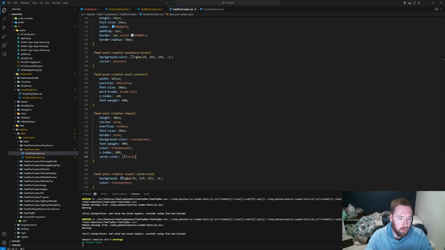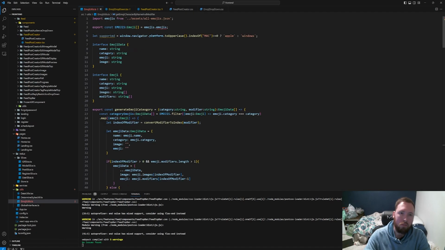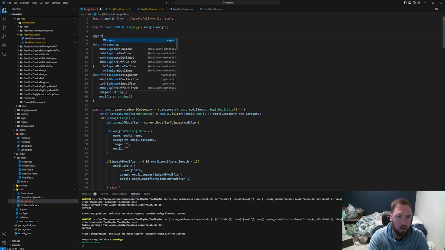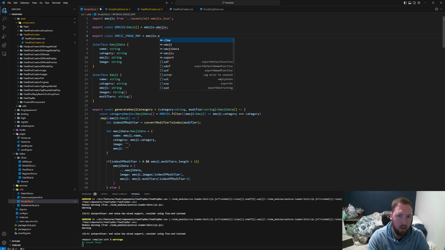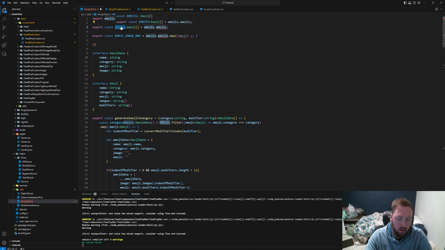So let's hop into our code and go into our emoji utils. What I'm thinking is maybe we make a const called mapped emojis and go from there. So let's say exports. First, we need to make sure we export emoji underscore image map. Maybe it's going to equal emojis dot filter, or not filter, we want to map. Basically let's map each emoji. Actually let's just say it equals emojis.map each emoji.